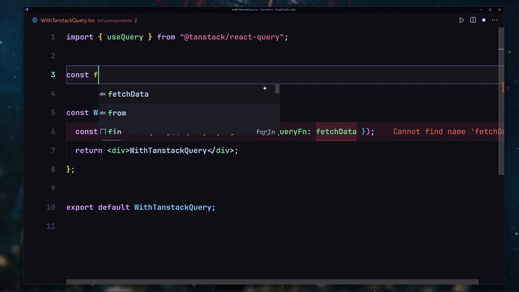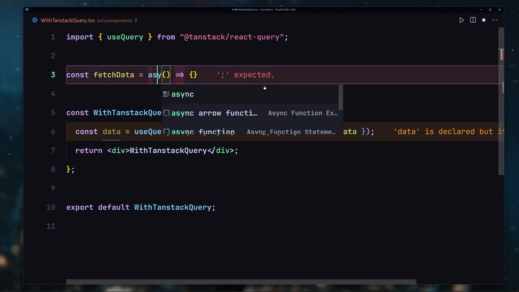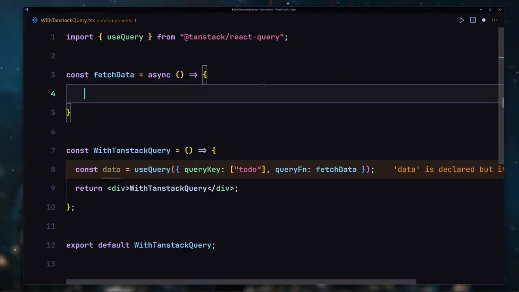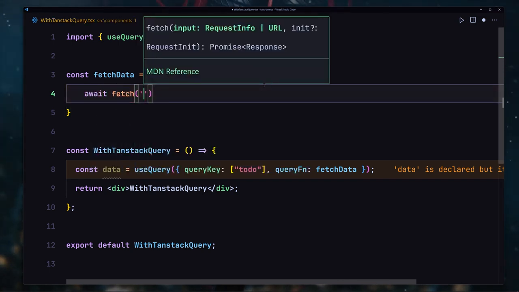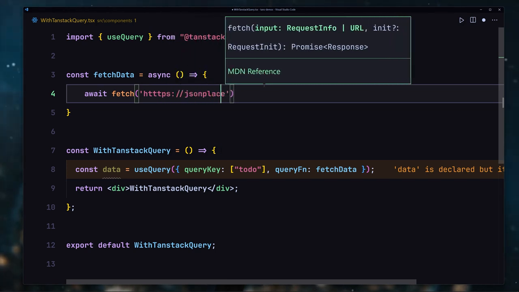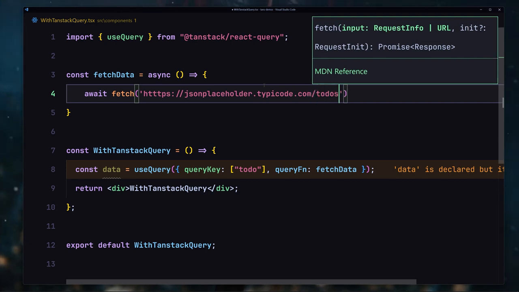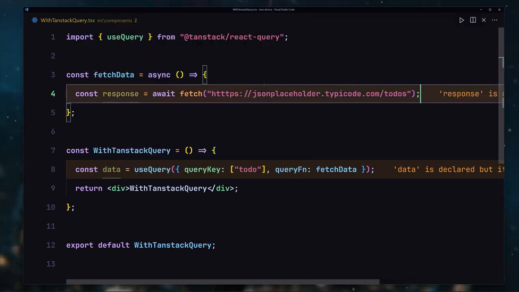And now outside from there, I'm going to just create that function right here. So I'll use const fetchData, and it's going to be an asynchronous function, because now we are going to be using an asynchronous operation. The first thing that I want to do is fetch my data. So I'll use fetch, and we want to fetch our data from https://jsonplaceholder.typicode.com/todos. Now let's just store it inside the response variable, and let me save my file.